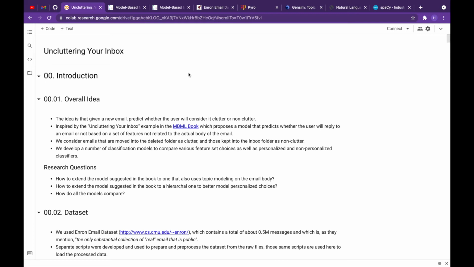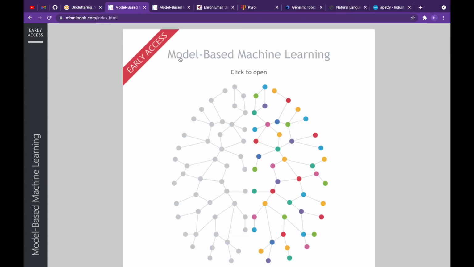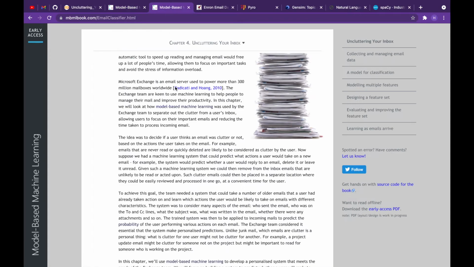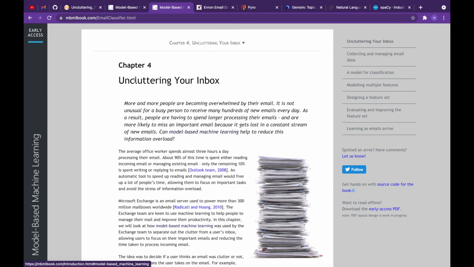So I wanted to share this project I did a while ago about model-based machine learning, and it's called Uncluttering Your Inbox. The project is essentially inspired from a book called Model-Based Machine Learning from Microsoft, and an example in the book that has the same title, Uncluttering Your Inbox.